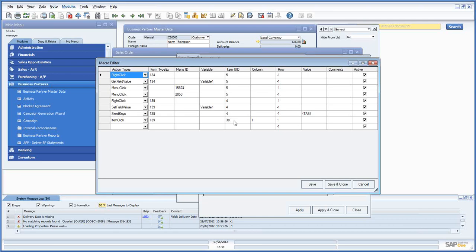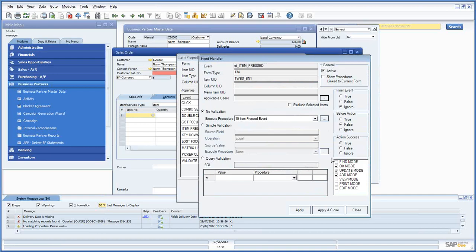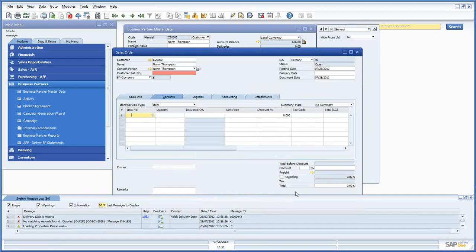But if you're interested in learning about this, I can tell you there are probably 4 or 5 lines in this macro that you can just delete, and it would work just as well. Like the right-clicks don't need to be there. So I'm going to go ahead and click OK, and apply and close. Apply and close.